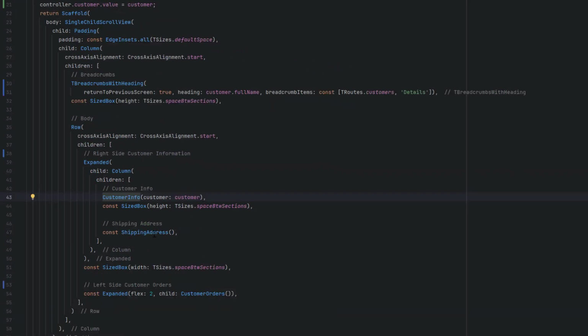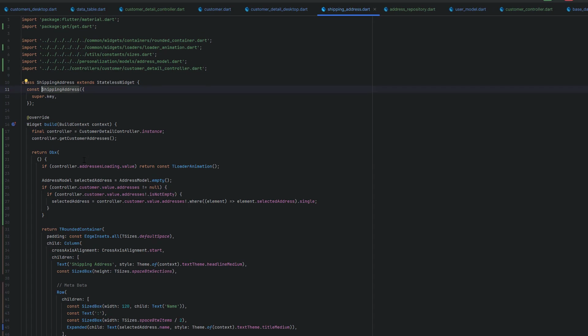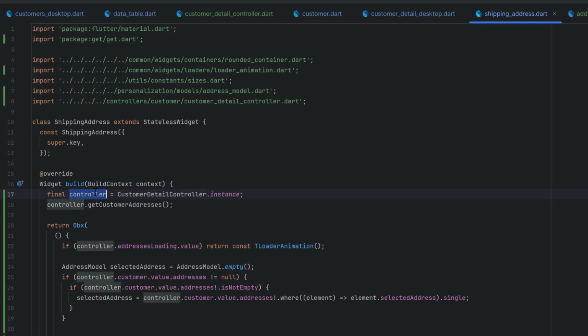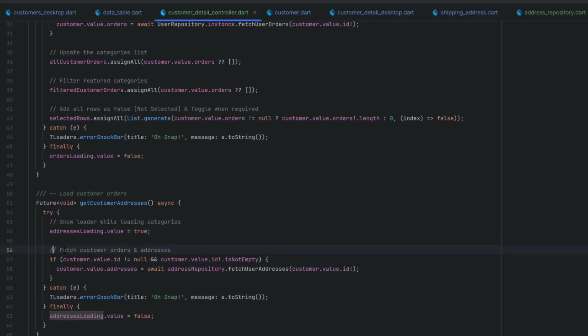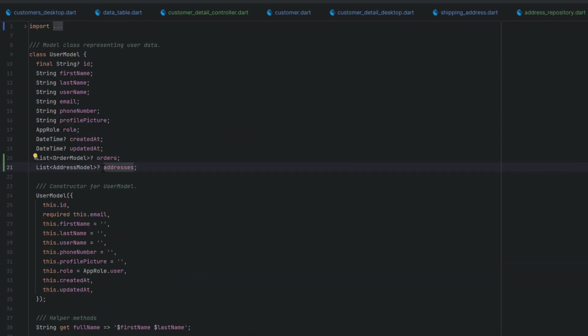After the customer information, we have shipping address for this specific customer. So first of all, because we are loading the address of our customer, it is not actually shipping address. It is a simple address, or you can call it a main address of the user. So we need to create the instance of our customer detail controller, and we need to call get customer addresses. This function is going to start the address loader, then it is going to fetch all the data from our address repository, and it is going to assign that address inside the customers again, which is this variable.